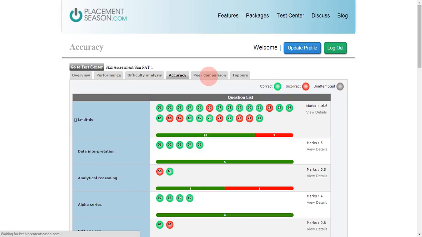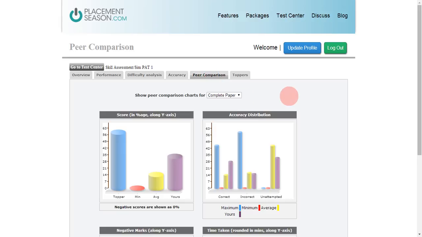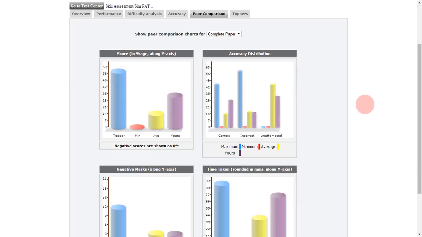Again, the next analysis report is the peer comparison, which is very important. Who is the topper in this particular test? 58 percentage. Minimum mark, someone has scored 0 in this test, and the average score in this test, your class average or college average, is 14.24 percentage, and what is yours? 33. Yes, it's good. That means you are above average, but you are still below the topper.